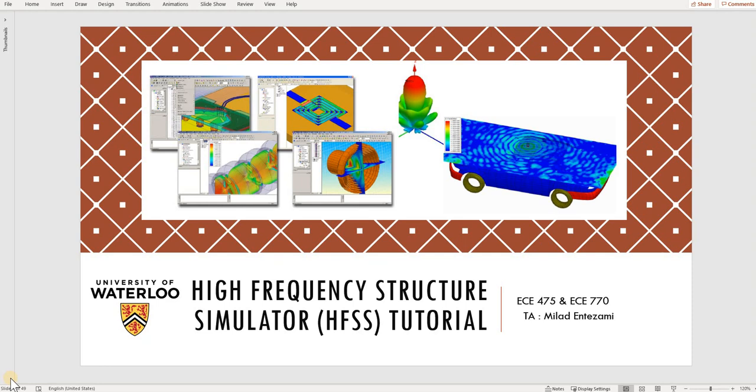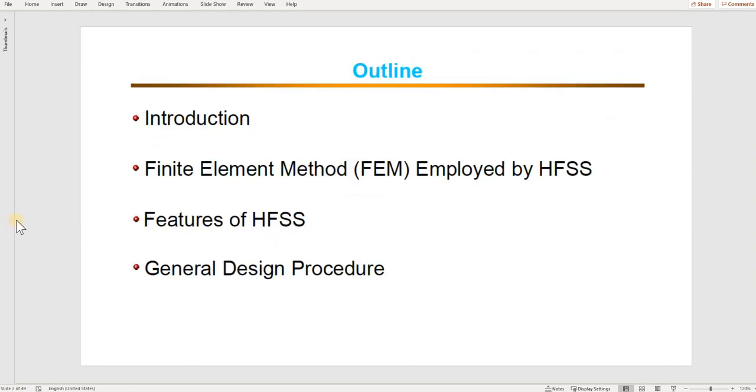As you know, the main goal of this course is to help you with designing antennas. We emphasize the practical aspects of designing antennas instead of going through the theoretical aspects. The project is the important part of this course, and it will be designing an antenna in HFSS. Today, in the first tutorial session, I will introduce HFSS to you.